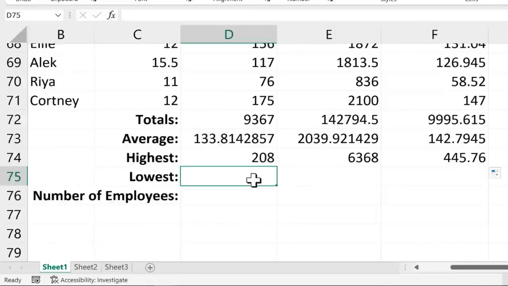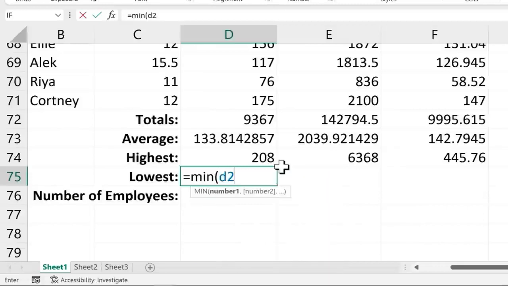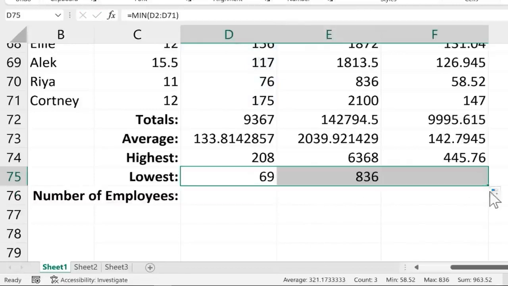Let's do the same with lowest. I think to myself, cell D75 equals, instead of max, I'm going to put min. And you can see Excel's giving me hints, giving me suggestions. Min returns the smallest number in a set of values. It ignores logical values and text. So equals min, left parenthesis, D2 through D71. Tap enter, and there's the lowest amount of hours worked. I use the autofill handle to extend it over to these other columns of data.